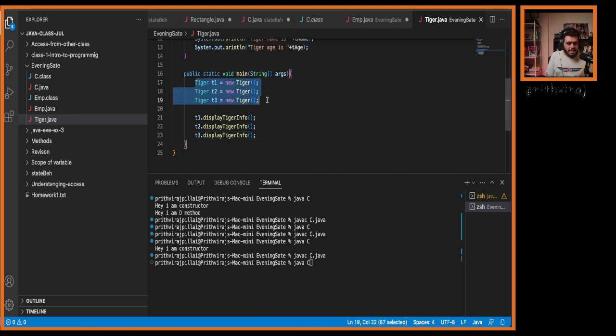Now let us run it and see whether we were able to initialize. Now, am I initializing any tiger here? No. Okay, let us see what will happen. Oh, sorry, java tiger.java.